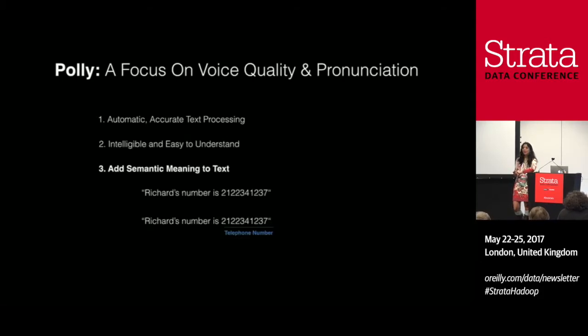And also sometimes you can specify, right? So the user has the control to specify, to kind of say that this is a phone number. And so Polly can adapt its pronunciation depending on this information. Richard's number is 2,122,341,237. So you wouldn't want that, right? But I mean, here it's not clear it's a phone number. It doesn't say phone number. Who knows? It could be his salary, right? Probably not.